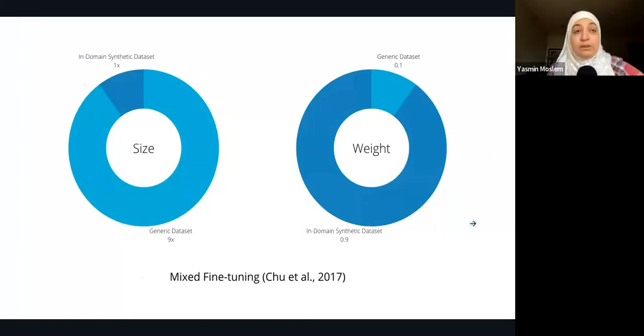The final step is applying mixed fine-tuning of the baseline machine translation model on this bilingual synthetic in-domain data set. And mixed fine-tuning means that you will have your synthetic in-domain data set and a randomly sampled portion of your generic data set originally used for training the baseline machine translation model.